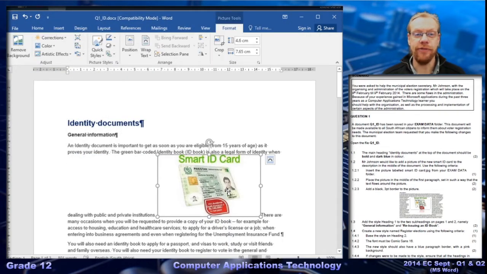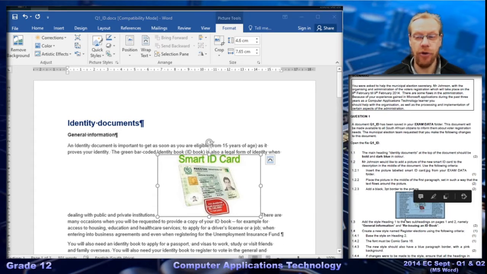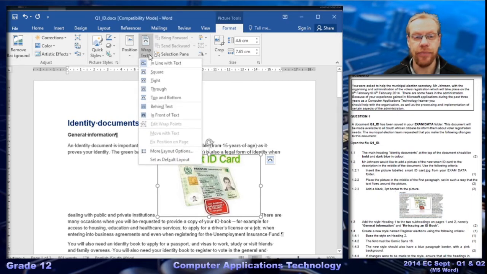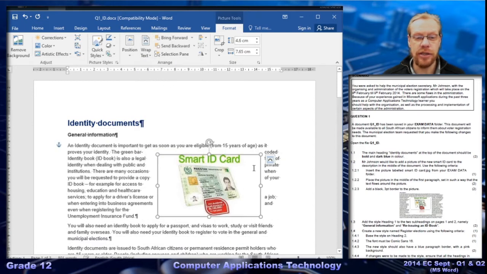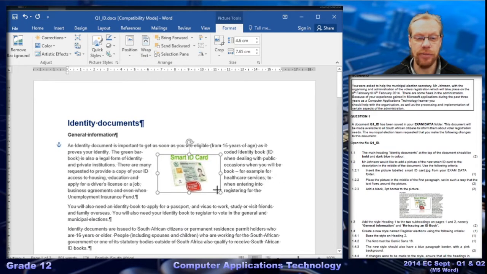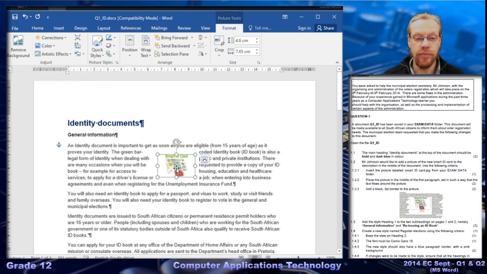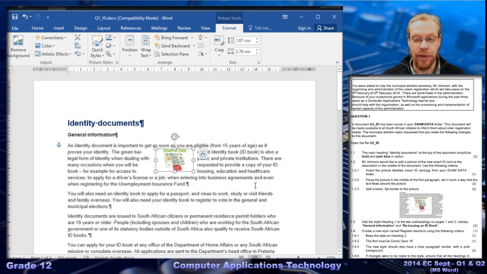At the moment it appears fairly big and in the wrong place. We need to have the paragraph flow around this picture as shown on the question paper. So I'm going to go to Text Wrapping and choose Tight, and we can also make this picture a little bit smaller. In the example on the question paper, it would have to be much smaller.